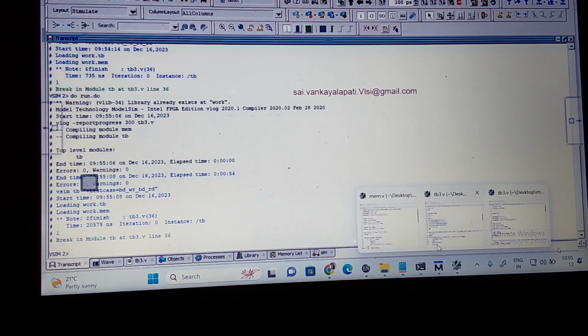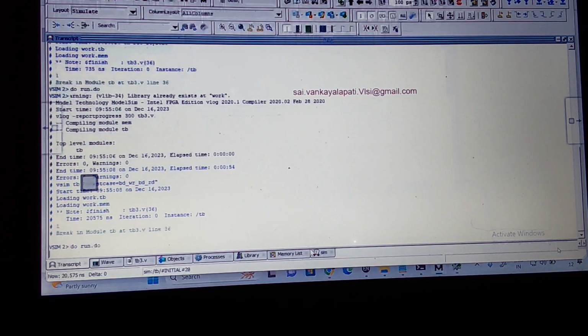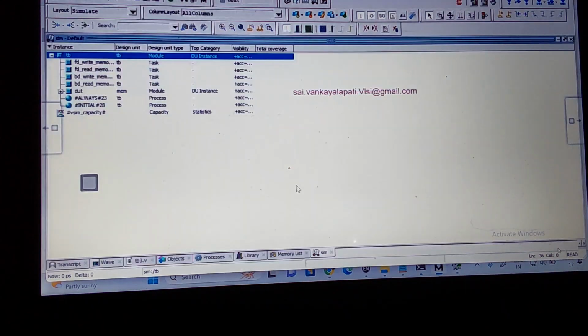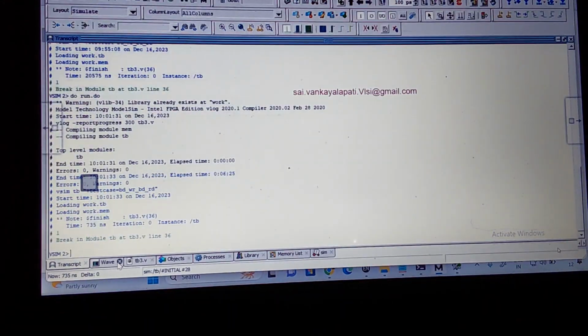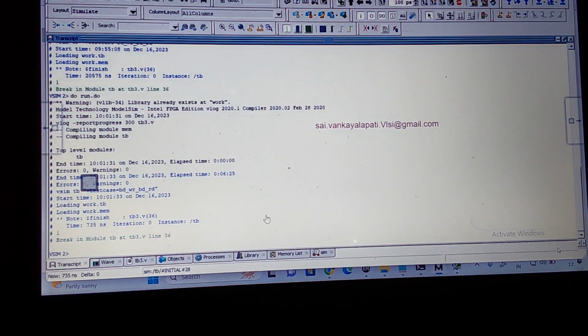Let me keep the test bench with a depth of 32. Now, can you tell me how many clock cycles are required to do this write operation and the read operation? Okay, let us run this program. For write, how many clock pulses? 32. For read, how many clock pulses? 32. So 32 plus 32 means 64. 64 into 10 is 640.